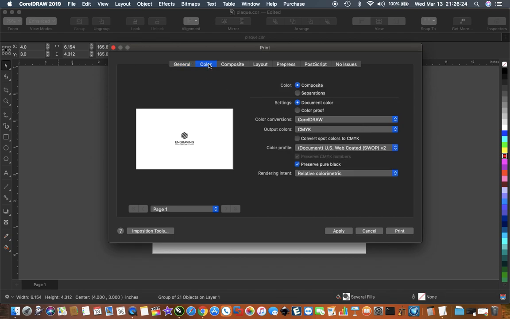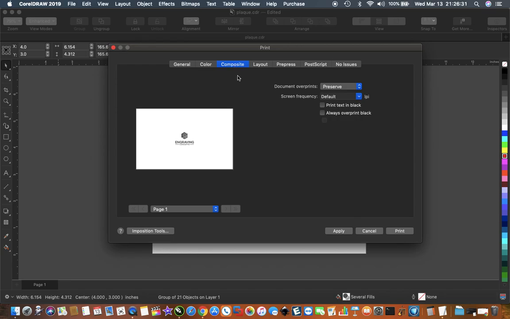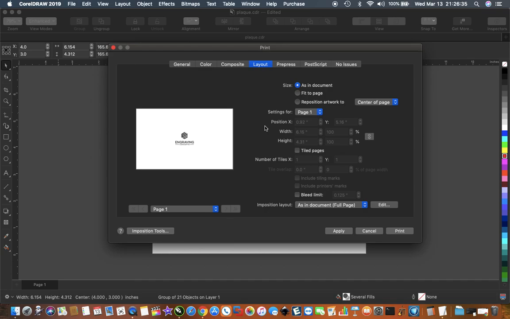On the Windows side, we've got color. Of course, we like to work in the RGB color palette, composite. Some of you will maybe remember those, but pretty much layout was what we used a lot on the laser side. So some of this is all of the same questions, just looks a little different. So we have our page. Notice we have this button down here called Imposition Tools. We'll cover that in a moment.